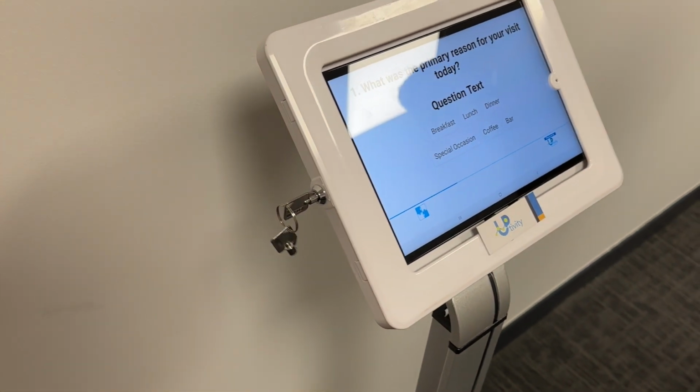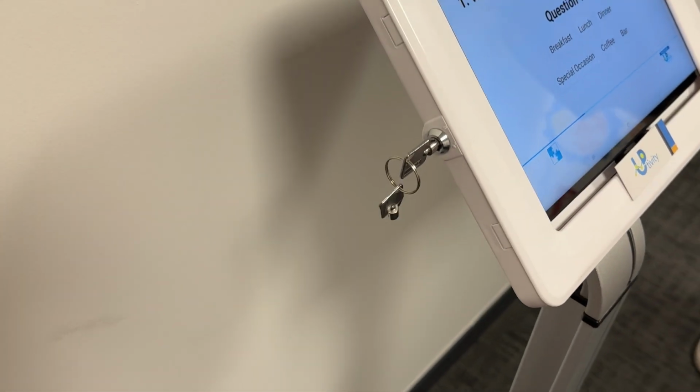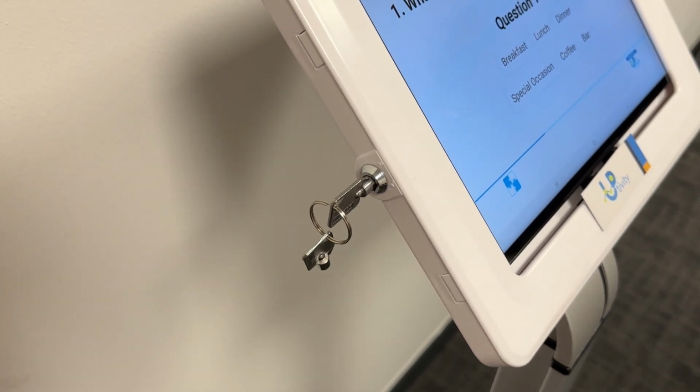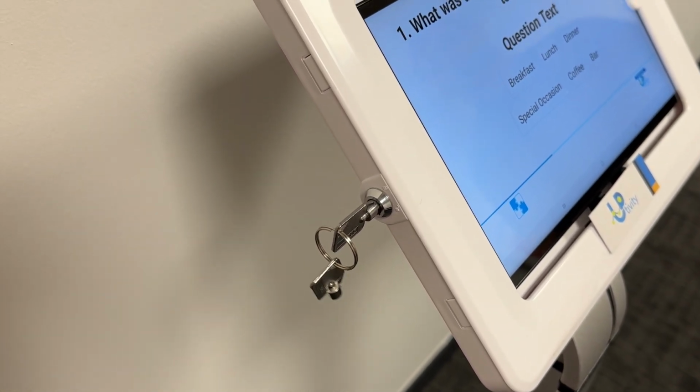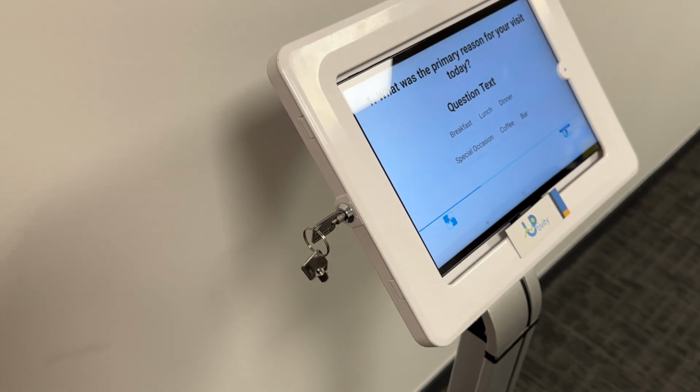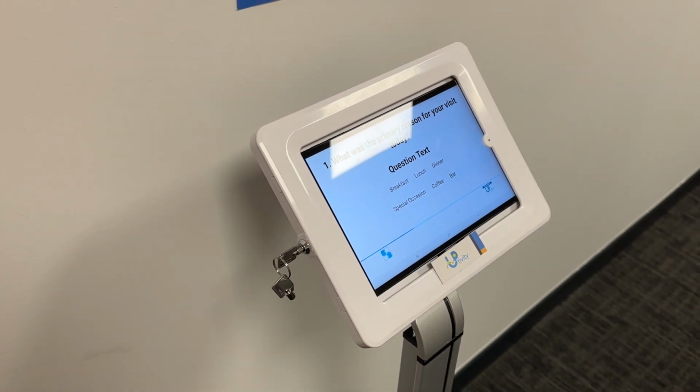And then at the top of the mount, your tablet will sit inside, but on the left hand side here you'll see that there's a key if you do want to lock the tablet in place so that it can't be taken out by a user or a member of the public.